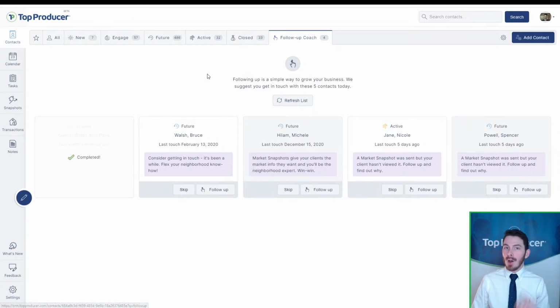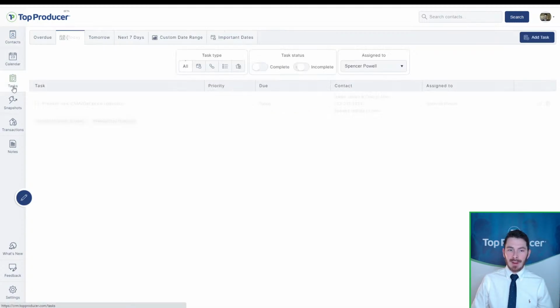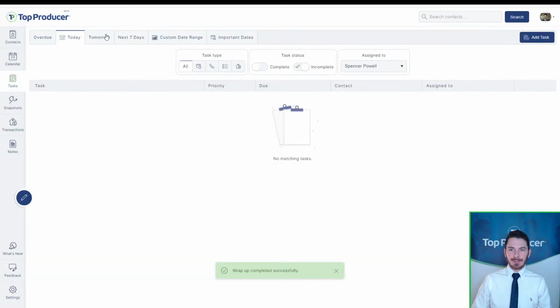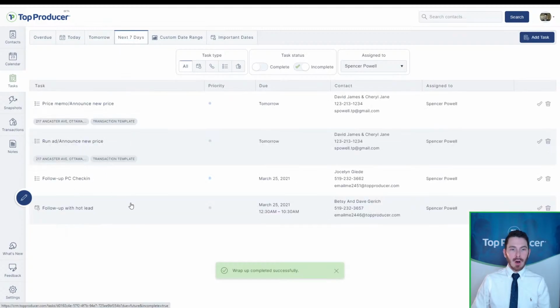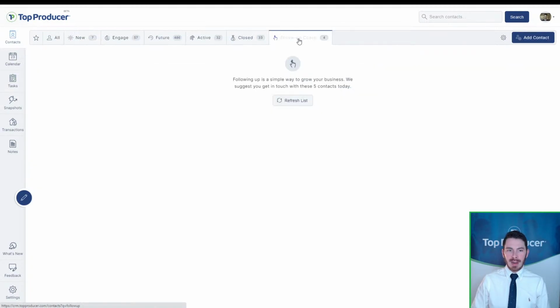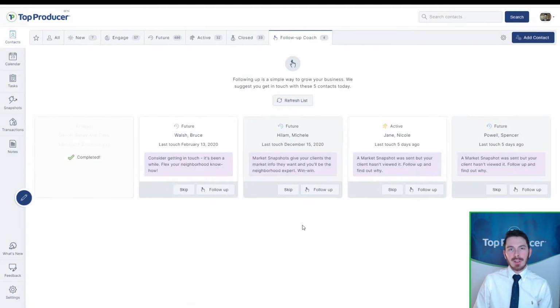So I'd recommend logging into the CRM every day. Check your task list in the morning, grab a coffee, check on your tasks due today, take care of this task, mark it as done, do what you need to, make some phone calls that are pending. And then after that, if you've got some extra time, go to your contacts page, hit up the follow-up coach, see what else you can do, get some extra work done, and don't let anyone fall through the cracks.